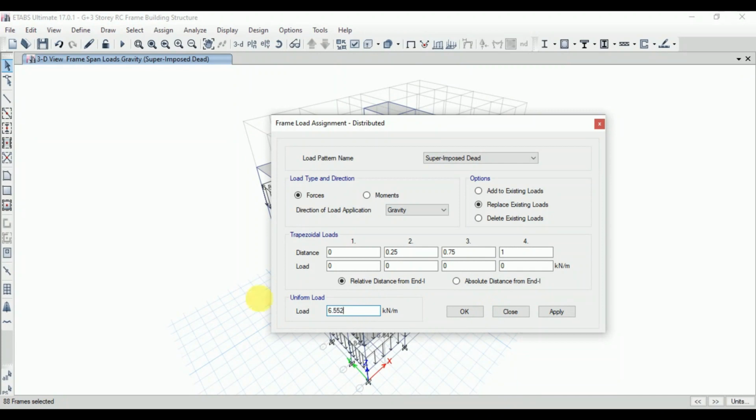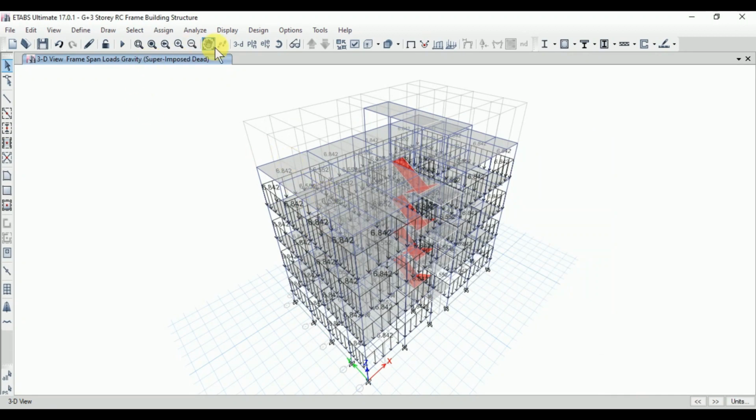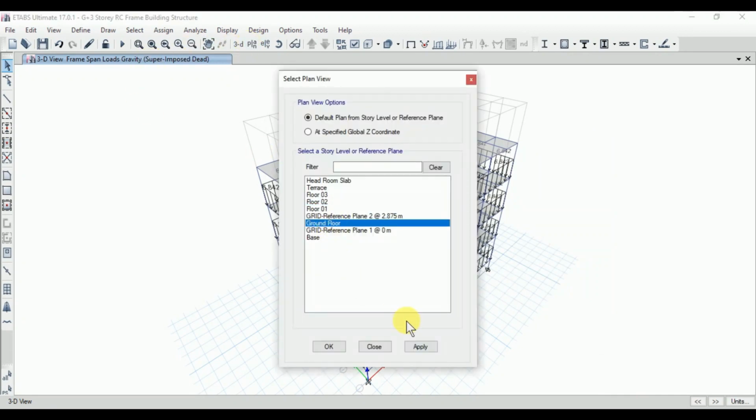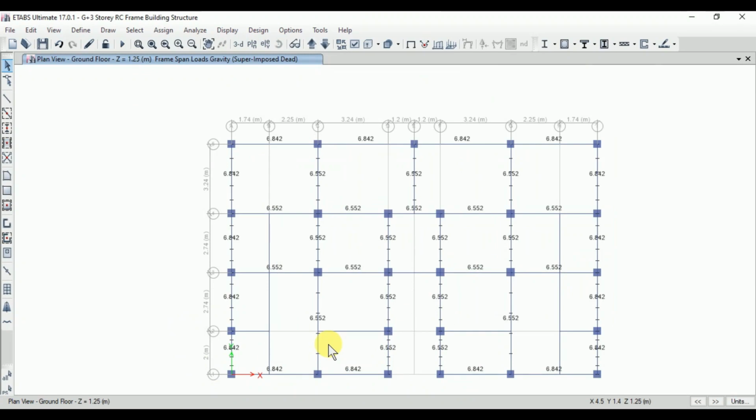6.552. Click on apply. Click on OK. Go to ground floor. Click on apply. Click on OK.